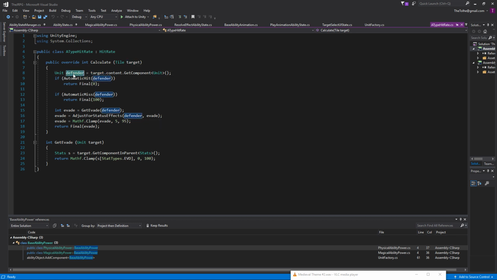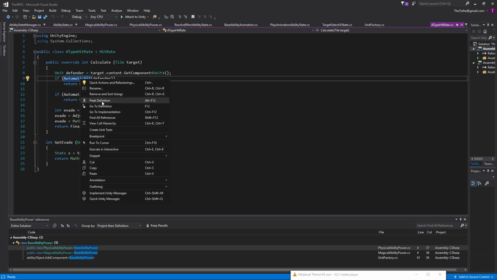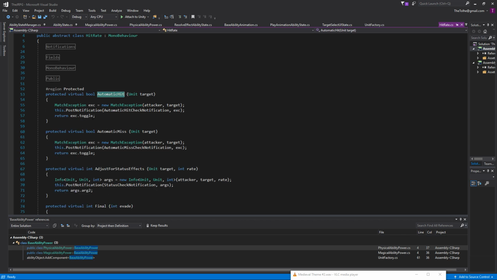Okay, so we get a defender. Then we do automatic hit, which is inside of base hit effect. And then we call post automatic hit chant notification. So this is sending a message out to everyone to be like, hey, automatic hit. And then this is a match exception. And then anyone out there can then toggle on true if they receive this message. So you might have a sword that says, I automatically hit. And so that sword will go, oh, you're trying to check for automatic hits? I care about that. I'm going to toggle it to true so that when we get this message back, the match exception would be set to true.